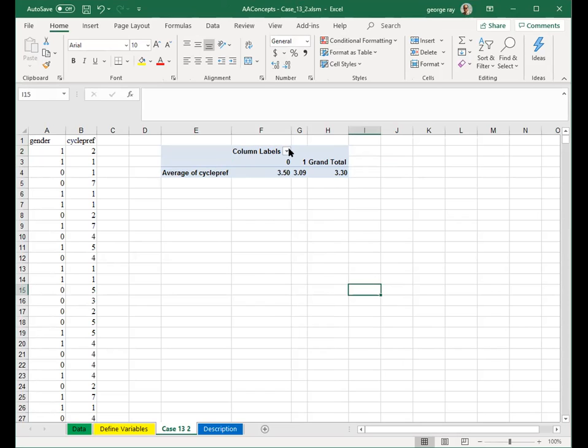And of course, 0 is male and 1 is female here. And so we see that there is a difference.